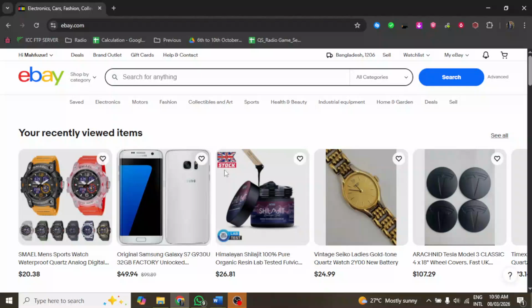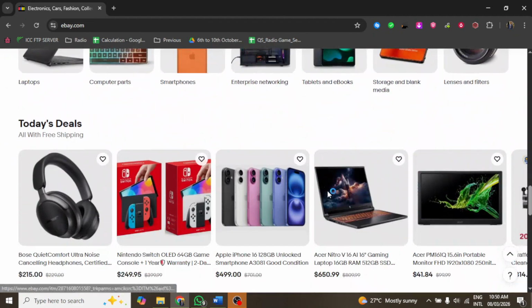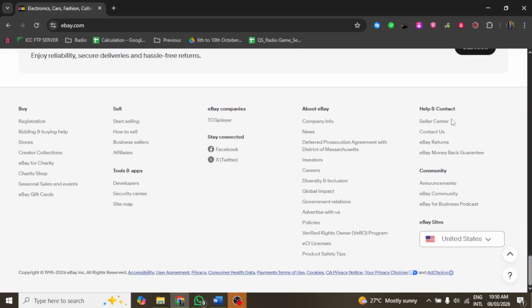In this video, you'll learn how to get your money back from eBay after falling victim to a scam. This guide will walk you through the necessary steps to resolve the issue effectively. Begin by signing into your eBay account. Once you are logged in, navigate to the purchase history section.